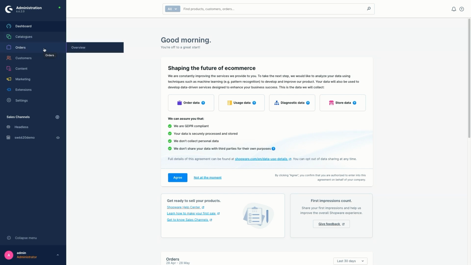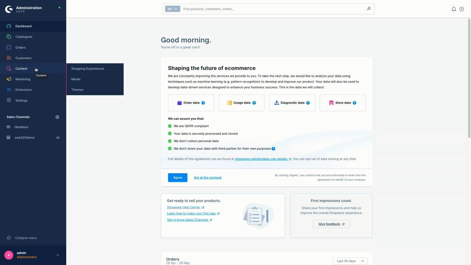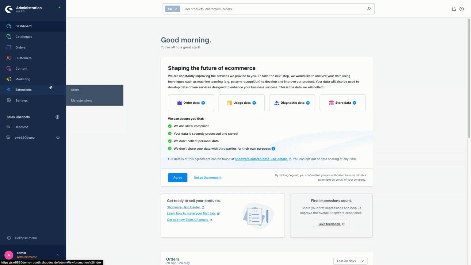We've got the setting points for orders, customers, or our content, where you then can find the shopping experiences, media, and themes. We've got our marketing topic with the newsletter recipients and the promotions, our extensions, where you can also find the Shopware store, and most important, the settings.